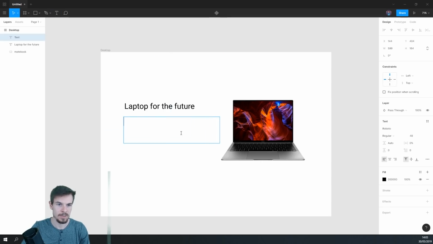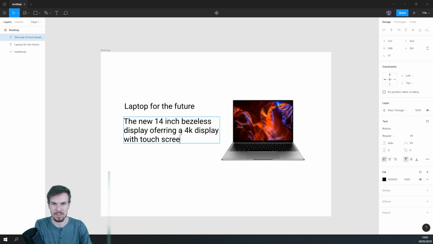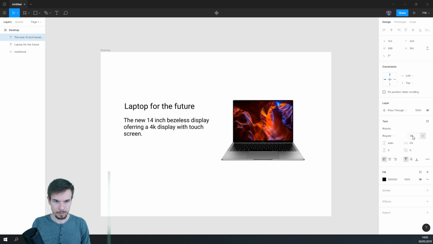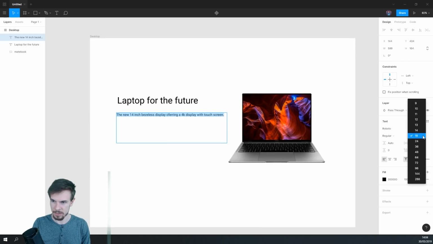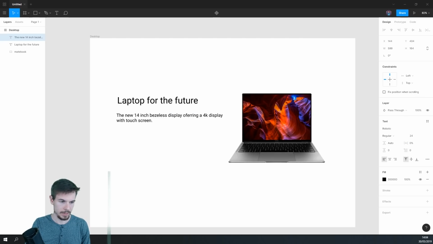Let's add a description. So the new 14-inch bezel-less display offering, excuse my typos if I do any, a 4K display with touch controls. Touch screen, not touch controls. Okay, so let's make this a bit smaller. And this kind of works. The logic behind this is, let's do 24, something like that.